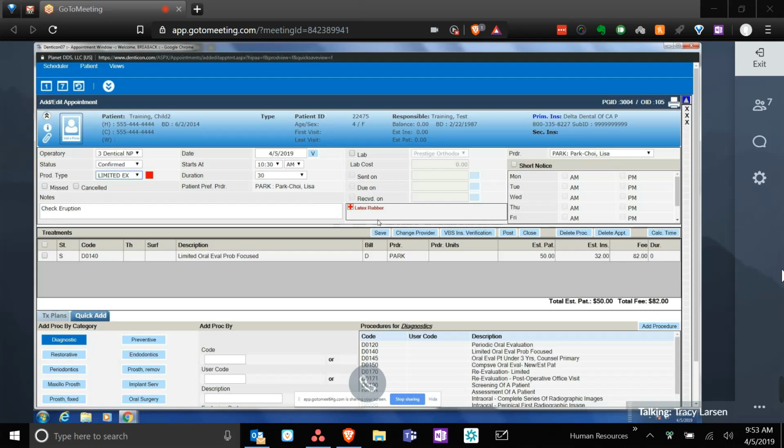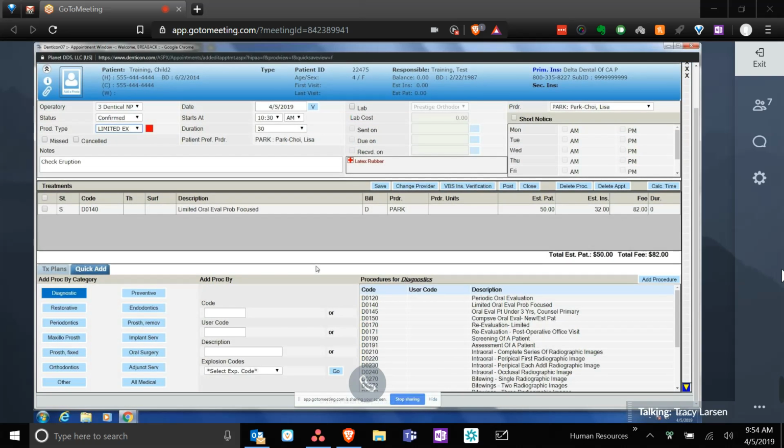Below that, we have linked the procedure that we're going to be doing today to the appointment, which is the limited eval problem focused. And then down at the bottom of the screen, we see two tabs. One is a treatment plan tab, one is a quick add tab. So if the patient has a treatment plan, we can pull what we're appointing for today directly from the treatment plan. If they don't have a treatment plan for the items that we want to do today, we can grab those with a quick add and still link them to the appointment.